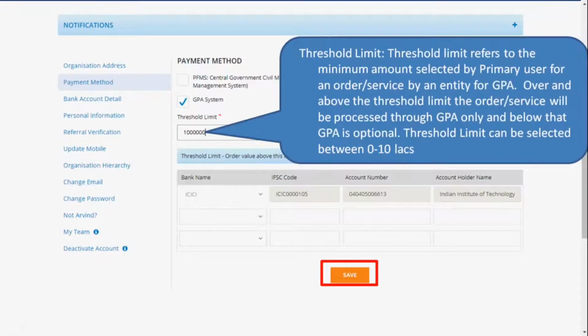Please note, threshold limit refers to the minimum amount selected by primary user for an order or service by an entity for GPA. Over and above the threshold limit, the order or service will be processed through GPA only, and below that, GPA is optional. Threshold limit can be selected between 0 to 10 lakh.